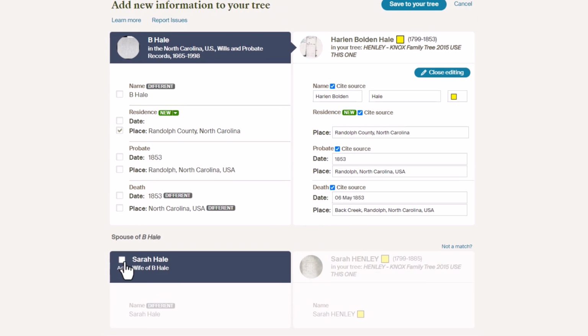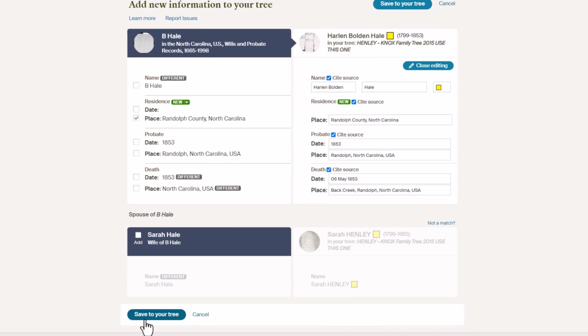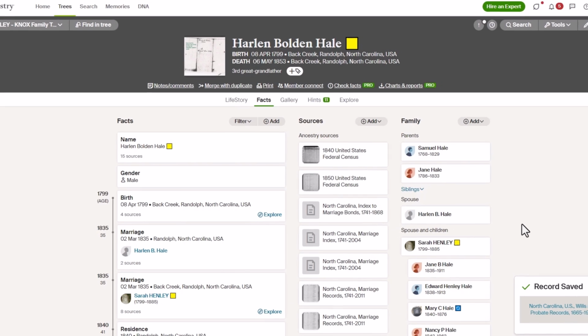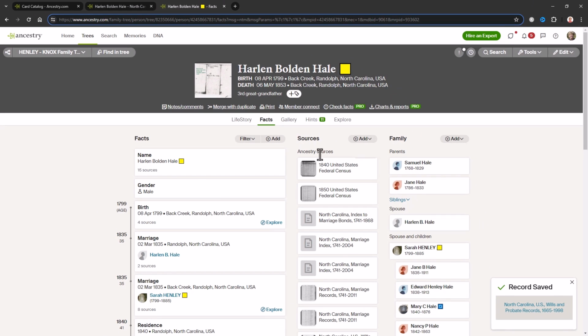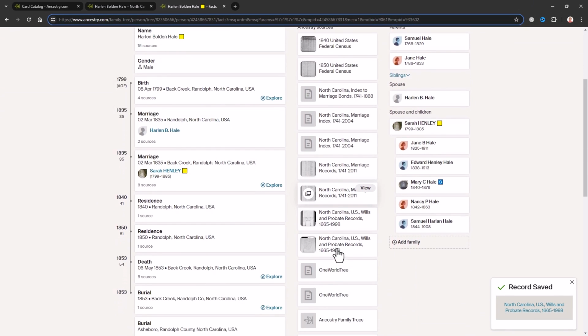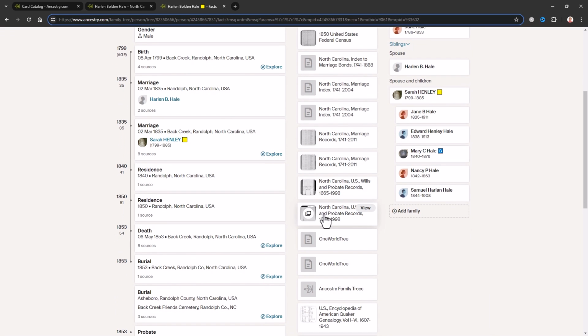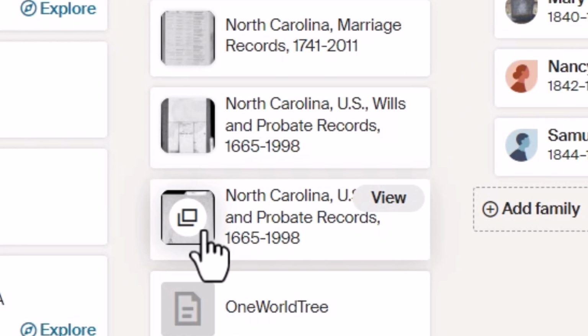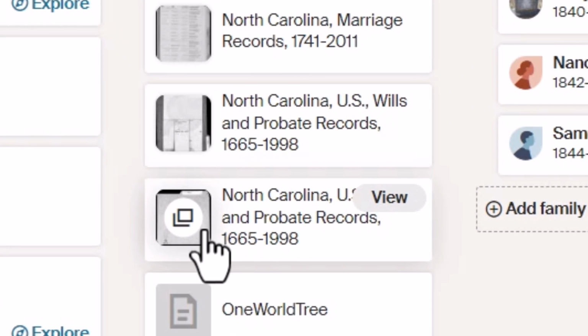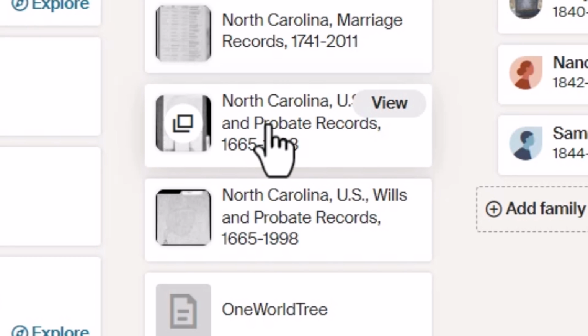I could add Sarah here if I wanted to. For now, I'm just going to say save to the tree. And now it should be in my list of sources here with the correct, see this was, hang on a second, let's take a look. See the little image here? This is showing the folder, the beginning of the folder. This one that we collected from before is showing us the end of the file.